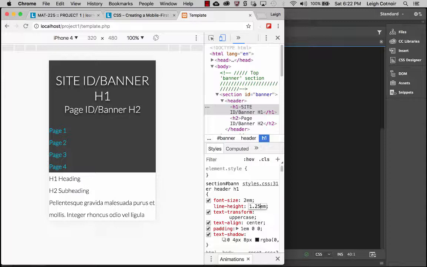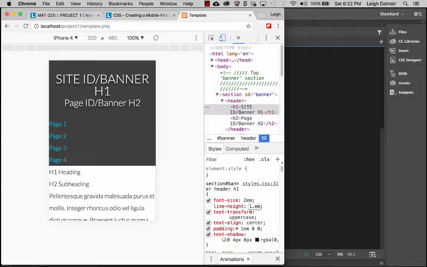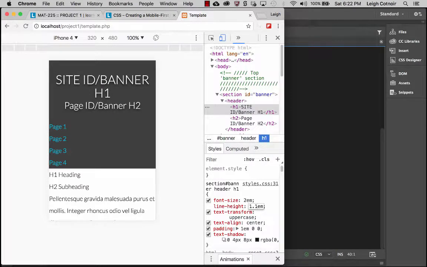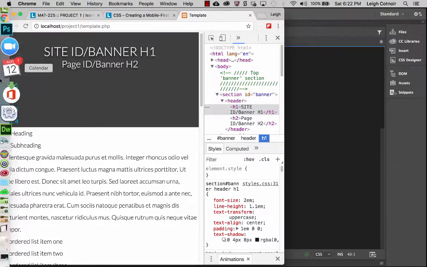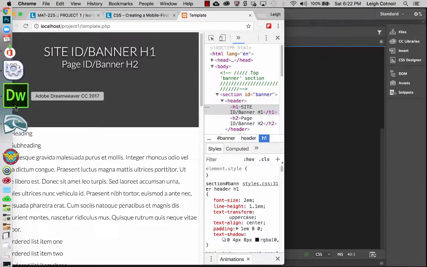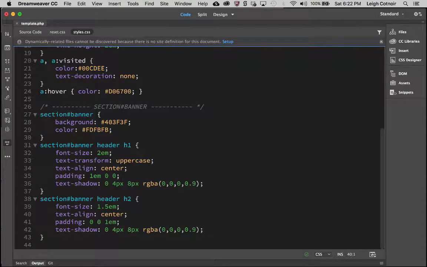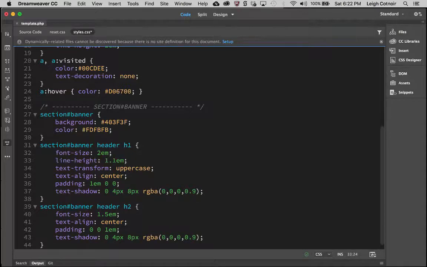If I were to just leave it alone at 1 em, that's what it would look like. If I wanted to do 1.1 em, 1.1 em actually might be kind of nice. It gives me just a little bit more space in between without being too much space. So I might just decide to take this and copy it. I'm going to take it out of mobile view by clicking that again. I'm going to go over here to my Dreamweaver, and for my H1, I am going to add line height right after font size, like that.